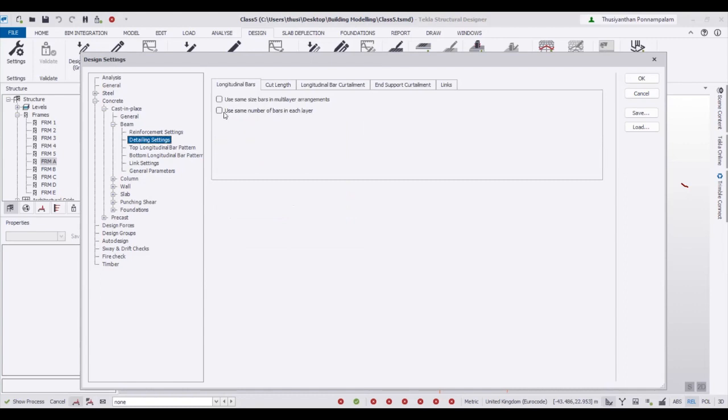So the detailing, right? So you have to see longitudinal bar. Use the same size bar in multiple layer arrangement. If you want to use same, then you can tick here, same bar. Use the same number of bar in each layer. If you want to use the same number of bars in each layer, use a tick. If you want, you can do it. Hook length. How much of a hook length do you want to round off?